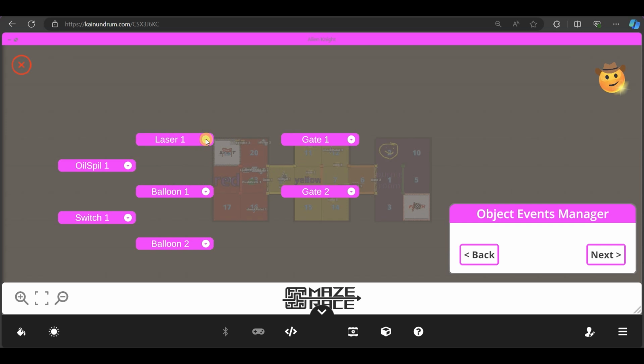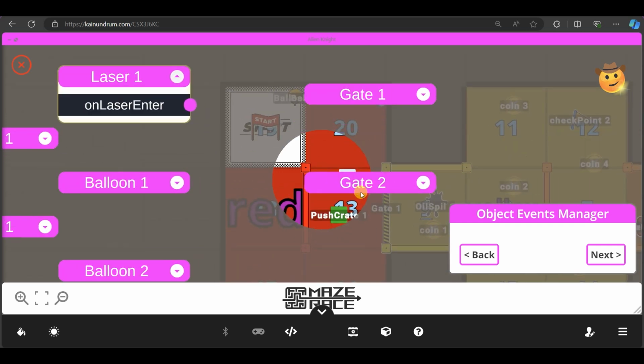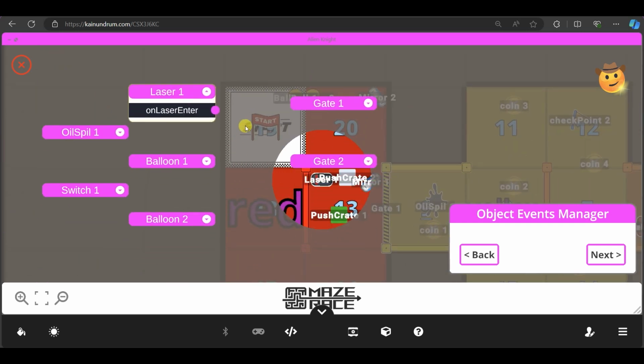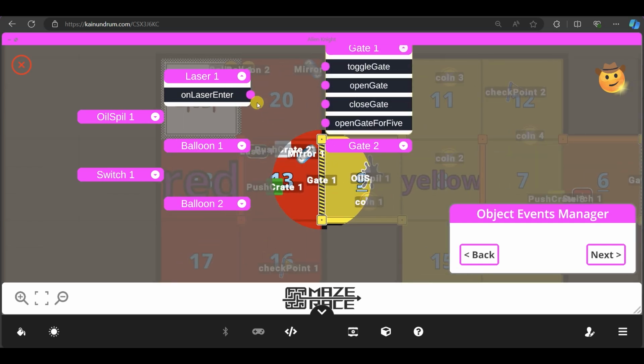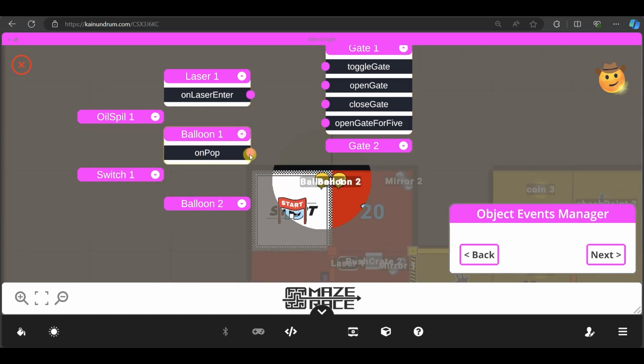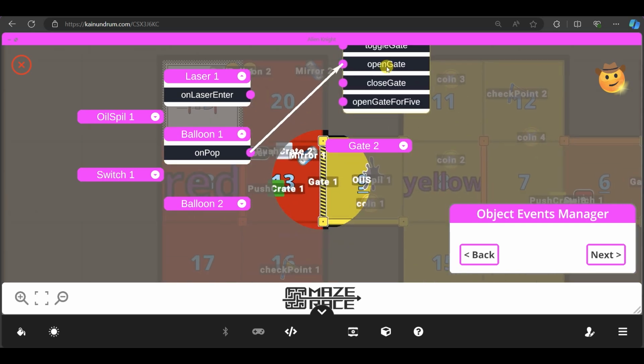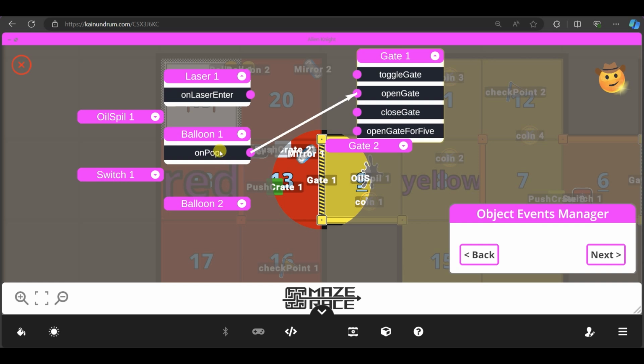When you do click on an event, it highlights the object in the level. We could say when the laser is triggered, open the gate, but let's make it more challenging. Let's make it when the player pops the balloon. We want to open gate 1. You can see, we could also close the gate or toggle the gate. Or if the gate was open, then it would close. There is also toggle the gate or only open the gate for 5 seconds.